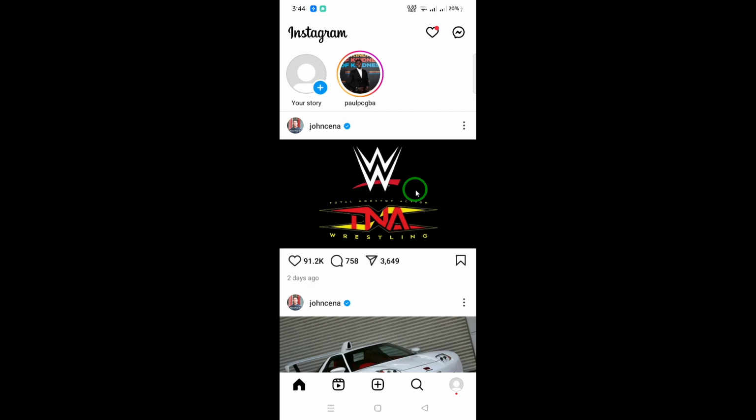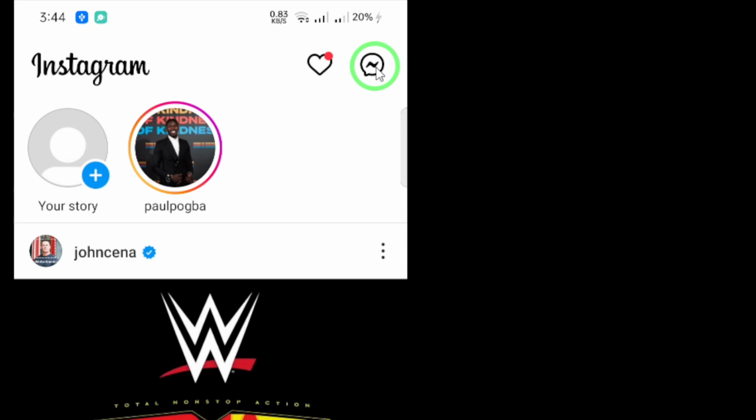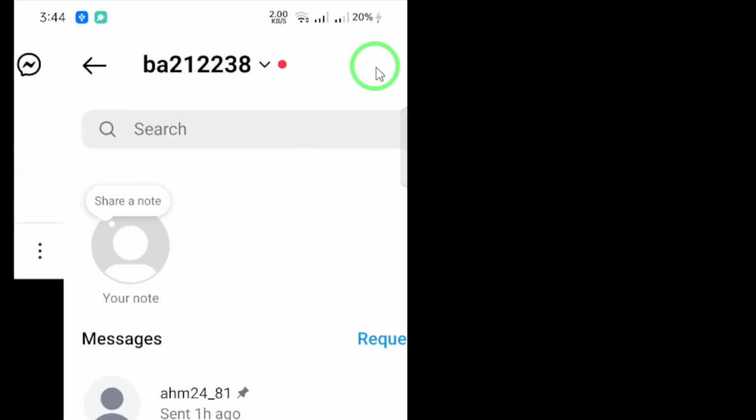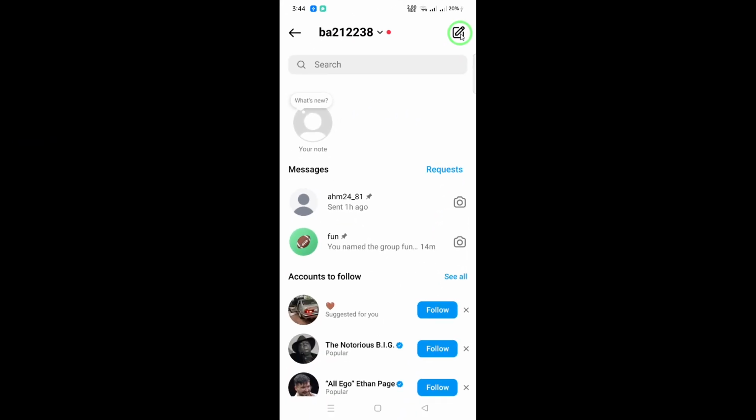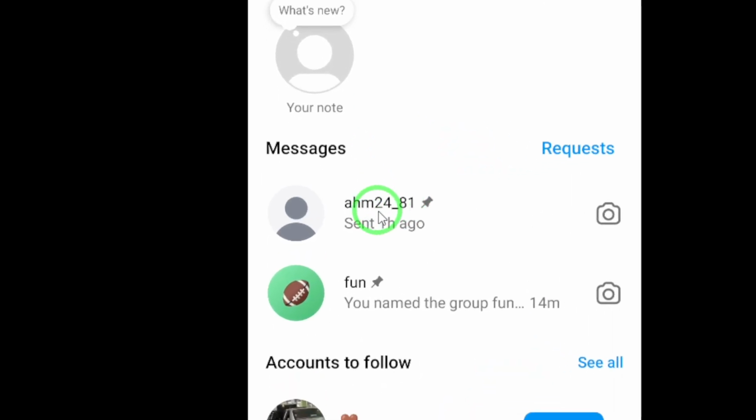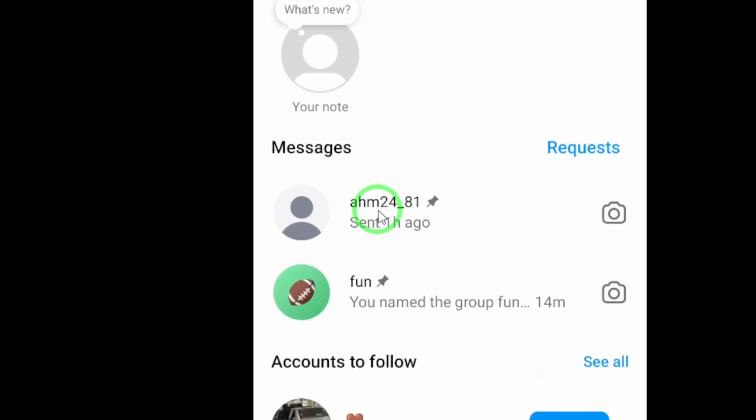Next, look for the messages icon at the top of the page. This icon resembles a paper airplane or a messenger symbol and will take you to your direct messages, or DMs. Tap on it to enter your inbox. Once you're in your inbox, find the chat that contains the messages you want to delete. This could be a conversation with a friend, a group chat, or any other interaction you've had on Instagram. Take your time to locate it.